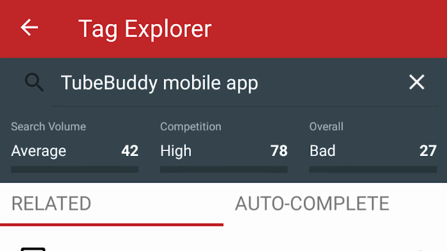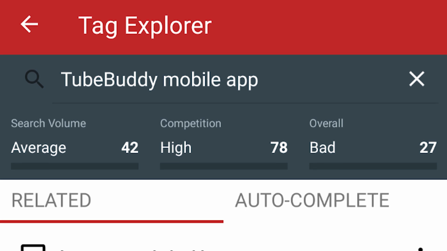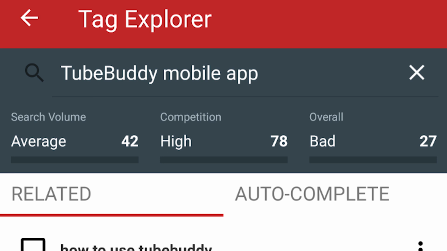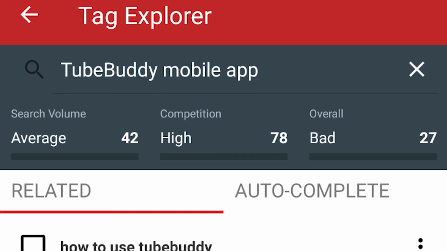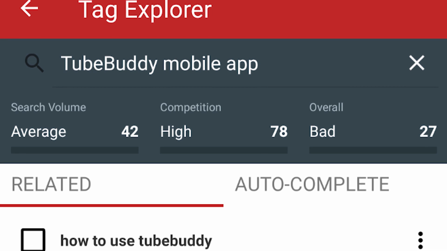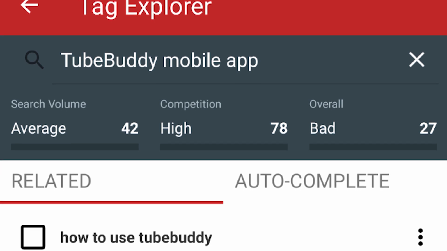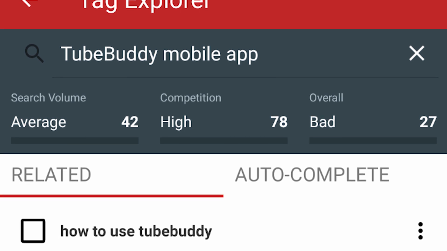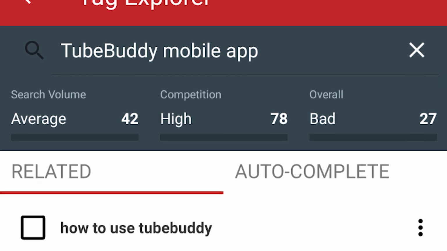As you can see here, I typed in TubeBuddy Mobile App because that's the video I'm making right now, and it shows me the search volume, which for this is average, the competition, which is high, and it combines those 2 scores to give me an overall score of, actually, this is kind of bad. Maybe I shouldn't be making this video. I don't know. Let me know in the comments. Do you think this was a good video to make? Should I make more like this? Or should I listen to TubeBuddy and do something else?